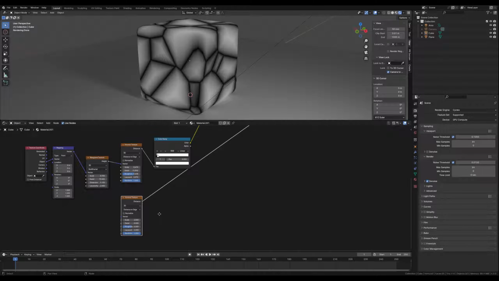Okay, let's change scale. We change scale, we change detail maybe to 1.5. Okay, roughness a little bit higher. Okay, maybe something like this. Lacunarity, let's set to 4 a little bit. Random is okay, and let's add some noise texture.